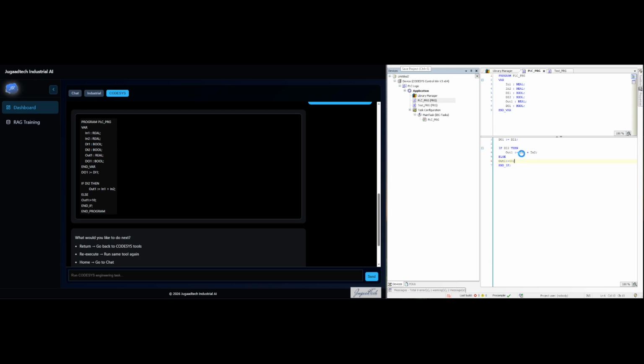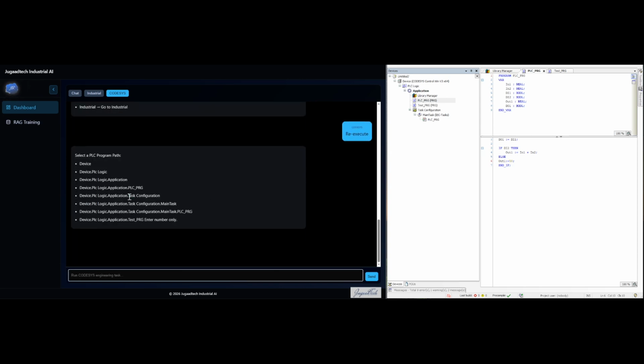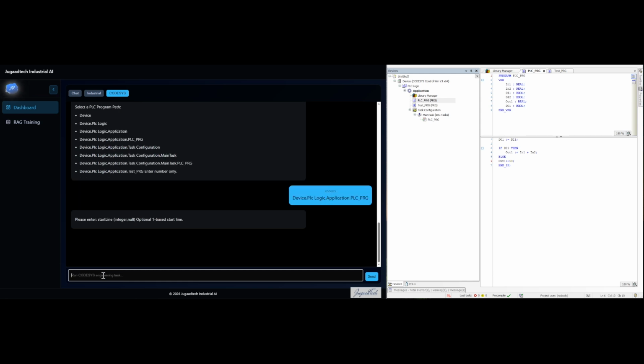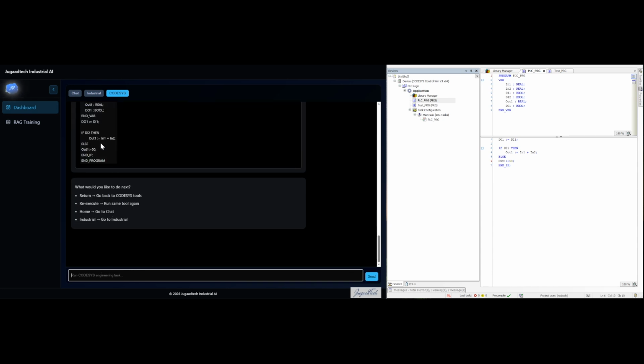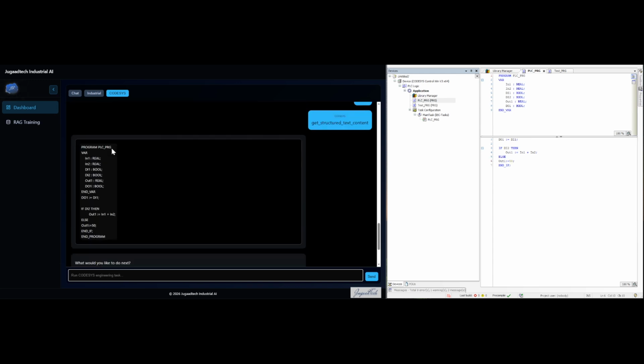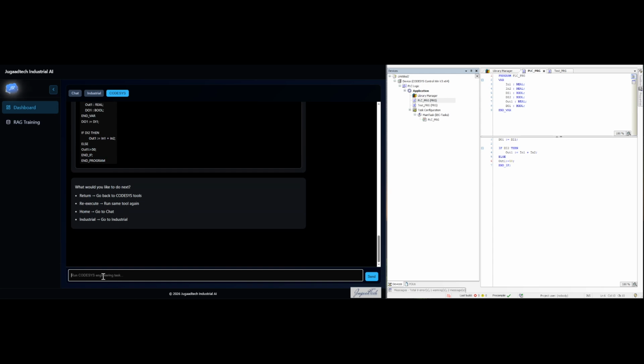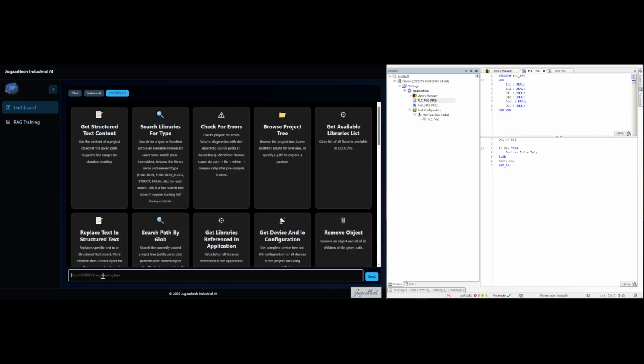Let me change something in the code and then re-execute the same query. I will say re-execute, and again it will ask me the same prompt. I will give which path I have to choose, line number, and then if you see, the changed code is getting shown exactly in the response part. So this is how exactly the MCP server works, because the server is exposing and it is connected to the PLC IDE.